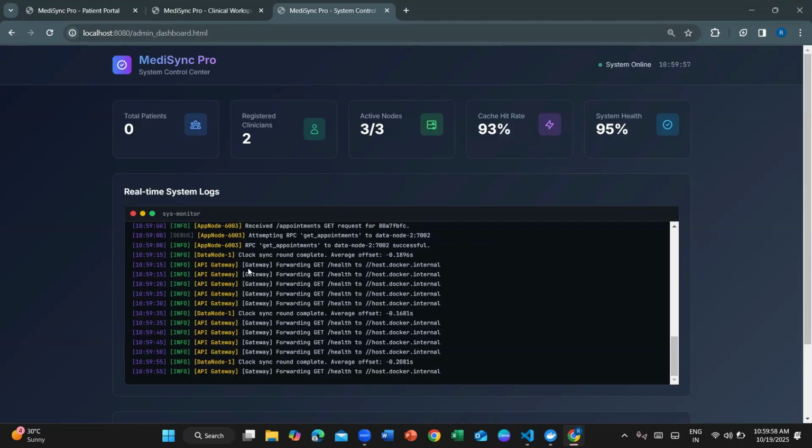Also here you can see that periodic clock synchronization is taking place. This means a Berkeley algorithm is being implemented. So here you can see that data node 1 is the master node, the master clock. It is starting the clock synchronization and an average offset is sent periodically, so that clock synchronization is maintained across all the terminals.